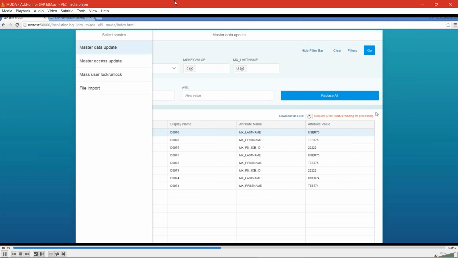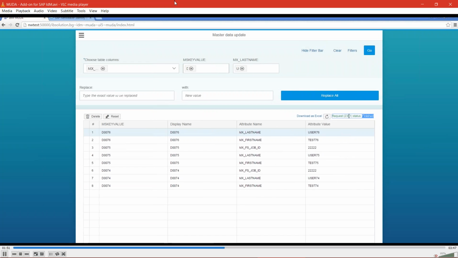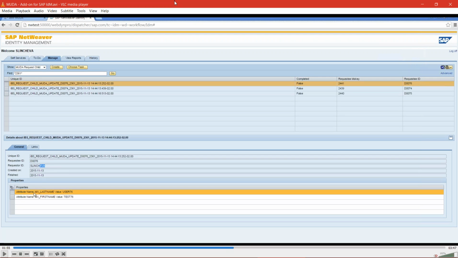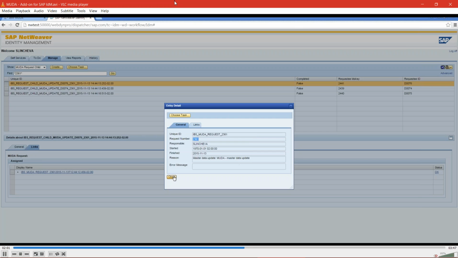Now we go back to the first one, and we click on refresh, and you see the status of this request has been finished. So this means IDM has processed this request. And if we go back to the request, you see also that there is a log that shows actually what has been changed for the respective user. And this was one of the users for which we have put user, first name and last name as attributes.